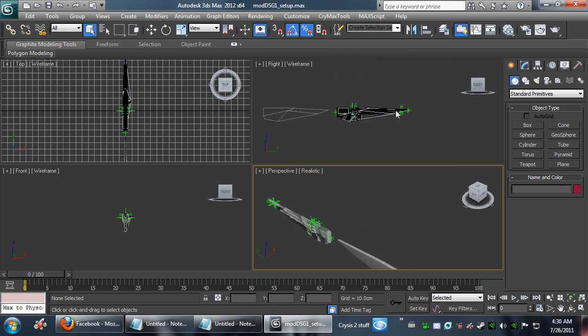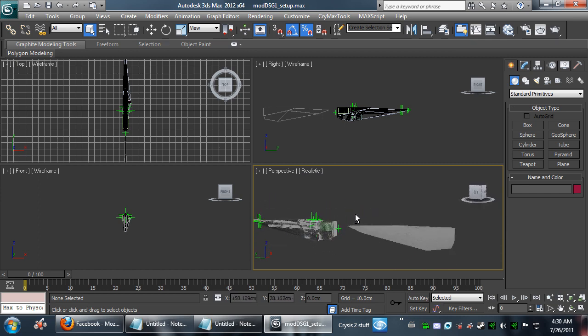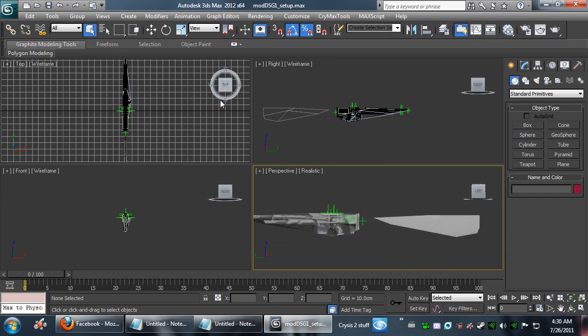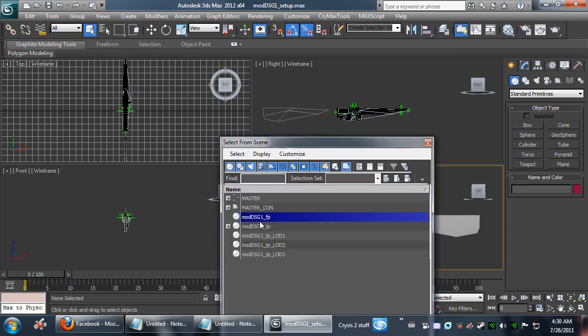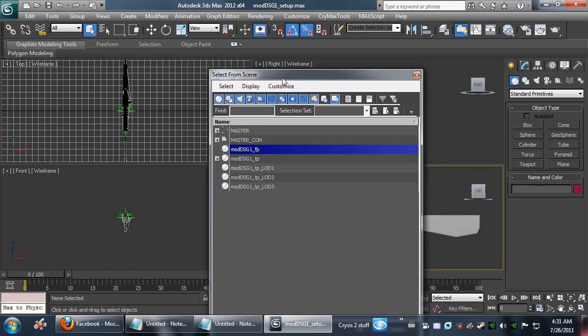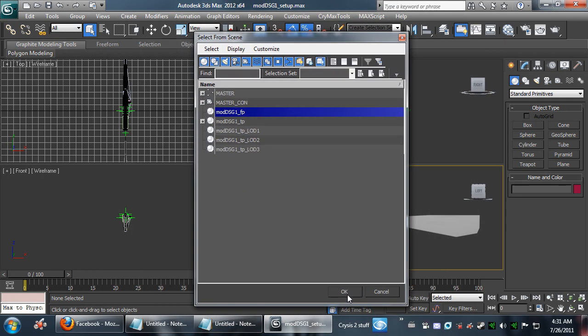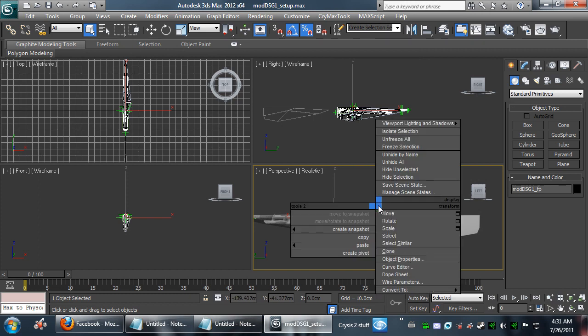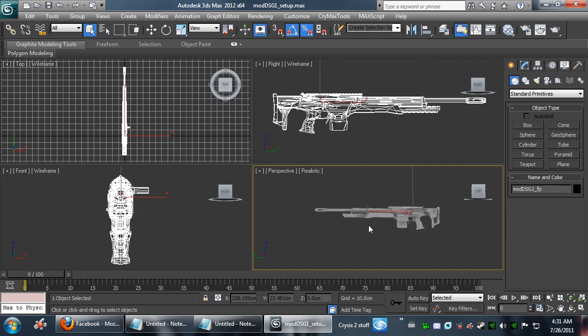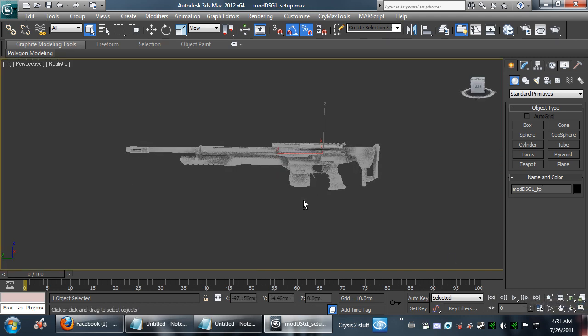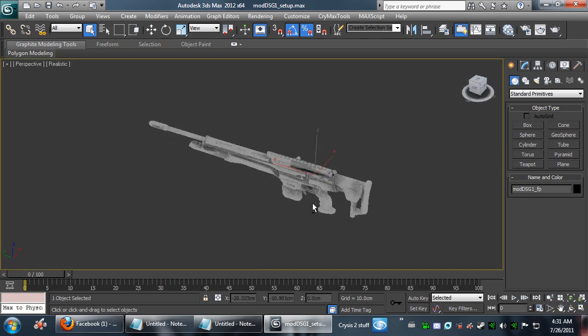Okay, now, for those of you who don't know much about 3ds Max, actually I'm probably sure you do if you've gotten this far. I'm going to go ahead and select by name. And I'm going to select mod dsg1 underscore fp. fp stands for first person. Go ahead and select OK. And now I'm going to right click and hide unselected. And then I'm going to hit Z, which will center it in all my views. Now I'm going to go ahead and maximize that viewport with that little button in the corner.